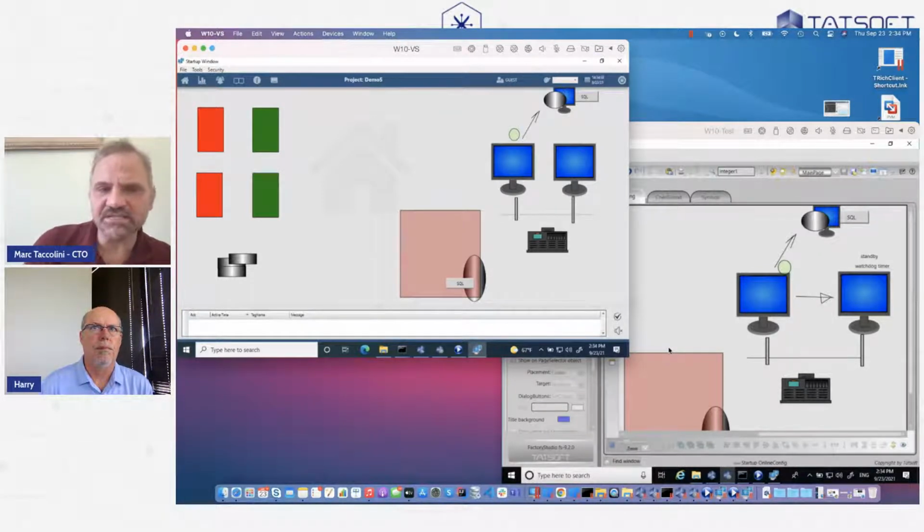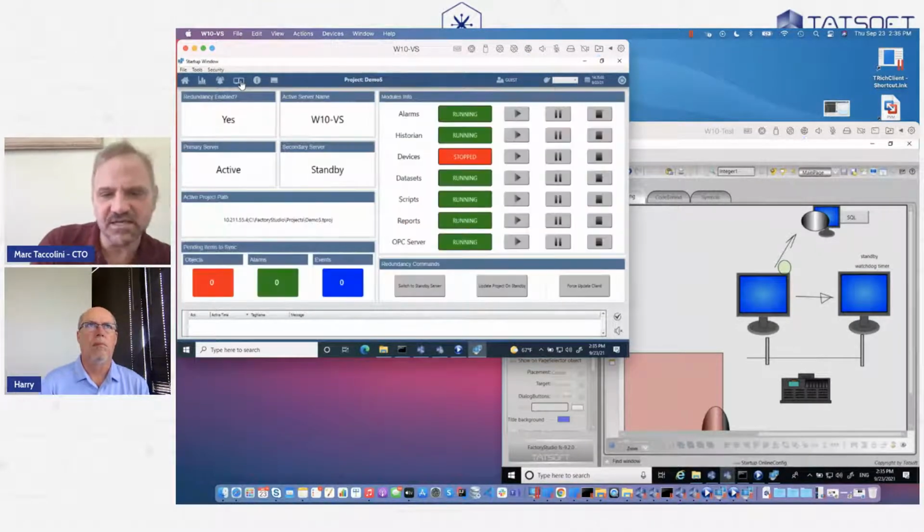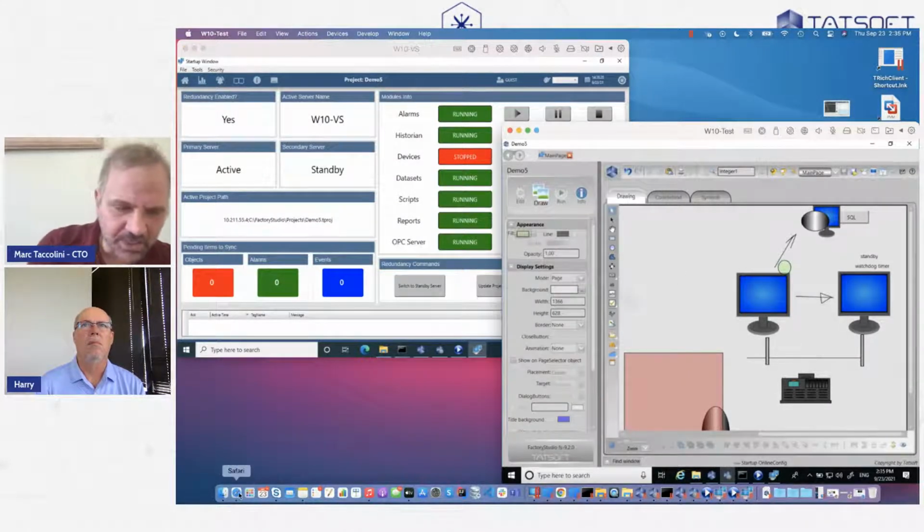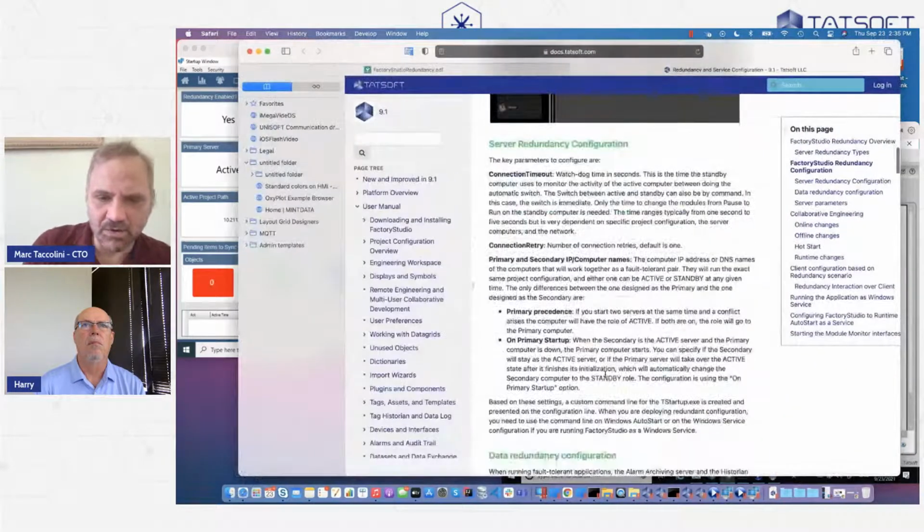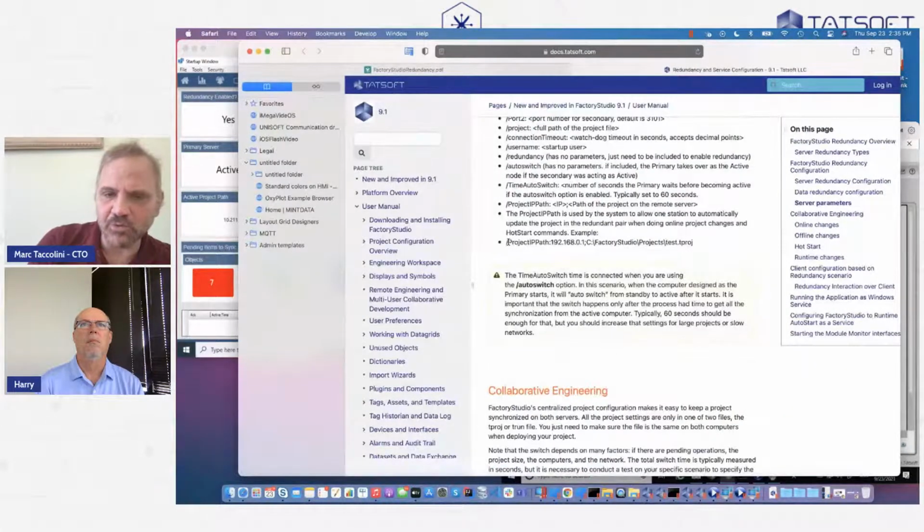we create two features that are nice. One of them is update project on the standby. It means instead of doing the project configuration in the standby, I do the project configuration on the primary, and I ask the system to automatically replicate to the standby. That's one feature. Or another one that's here in our documentation, we have a setting called project path.